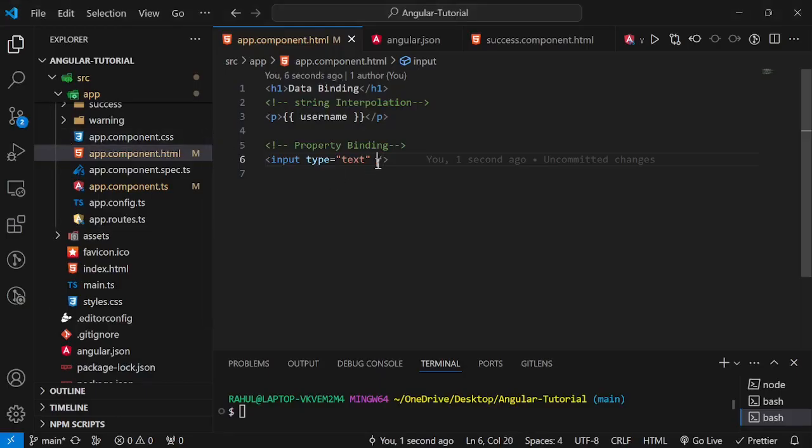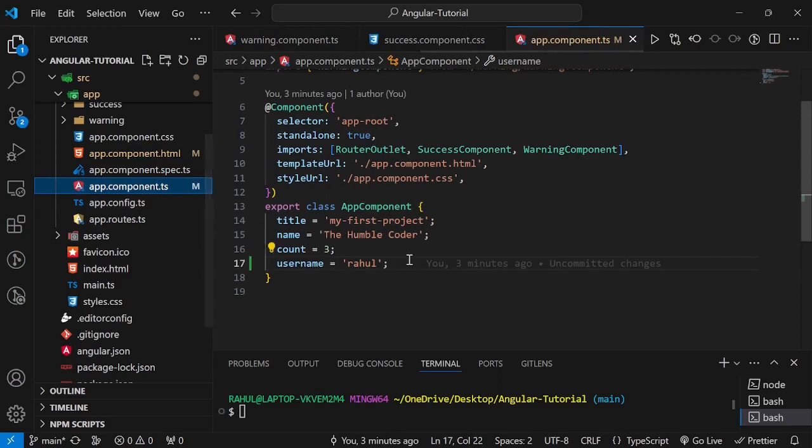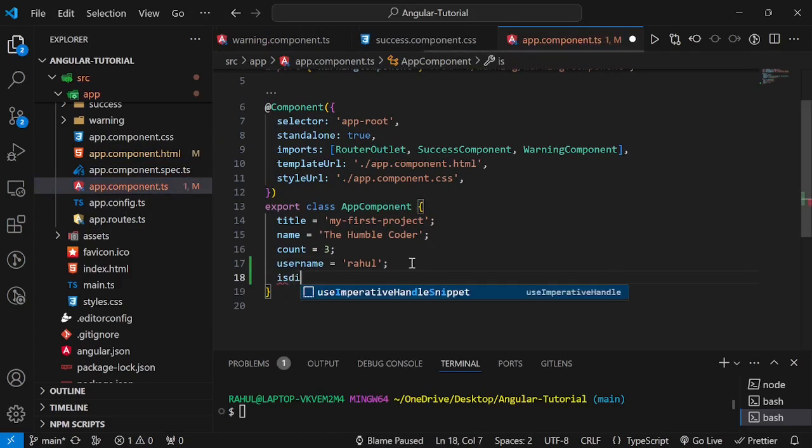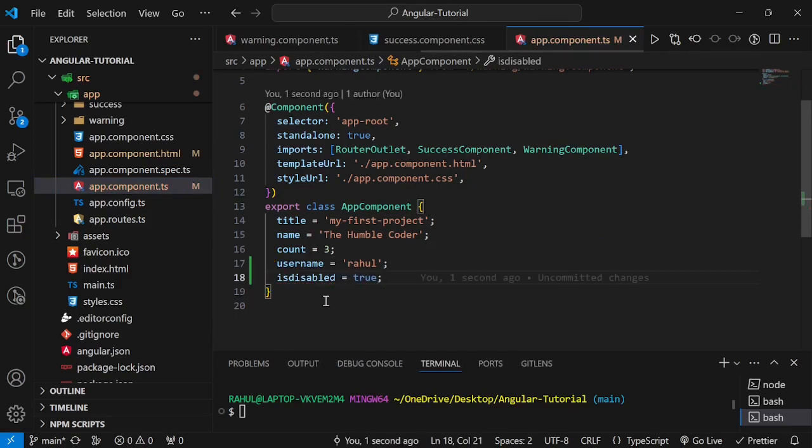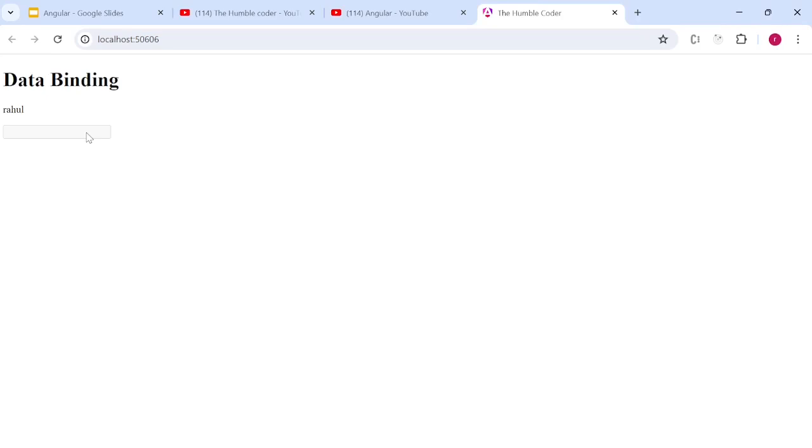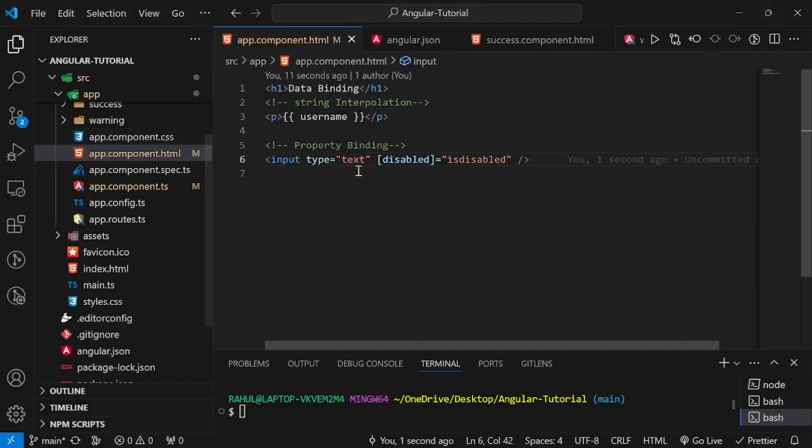For that, I can write disabled and then pass a value to it. For that, I can create a variable here called isDisabled, and I'm going to pass it a value of true. Once this is done, I'm going to save it and pass this isDisabled value to my property. If you see, now my input is disabled. I can't type anything, and my input field is disabled. In this way, property binding works.